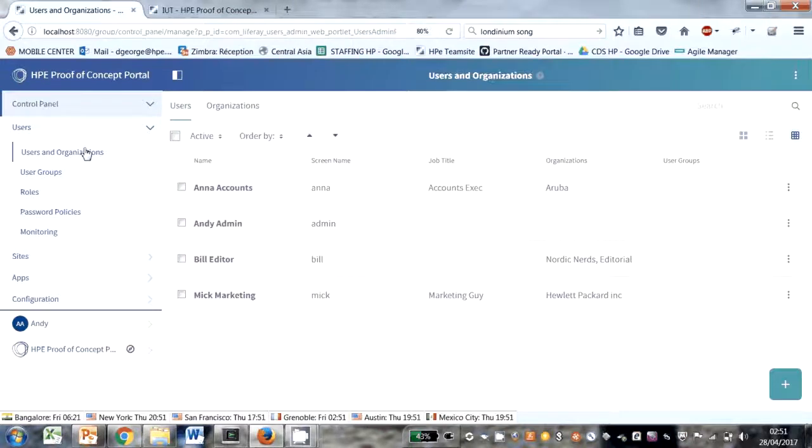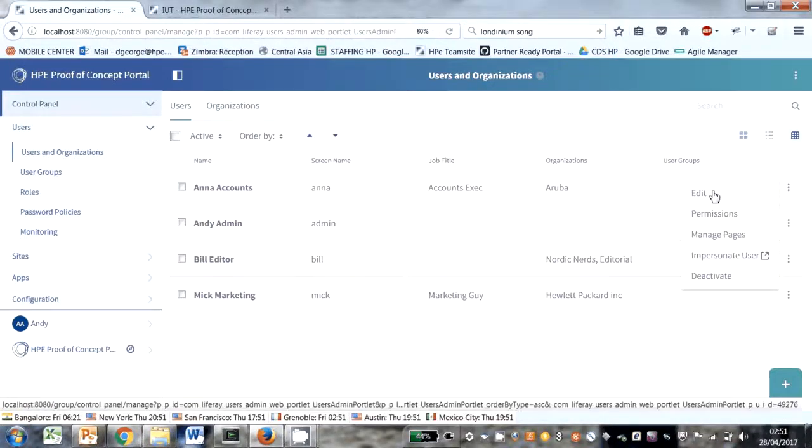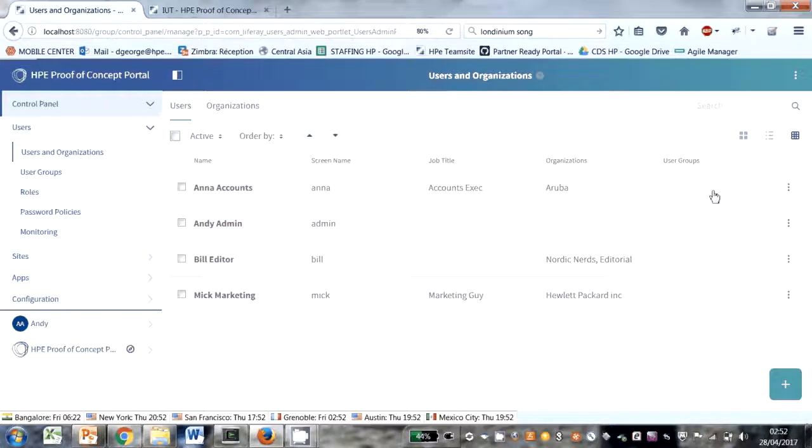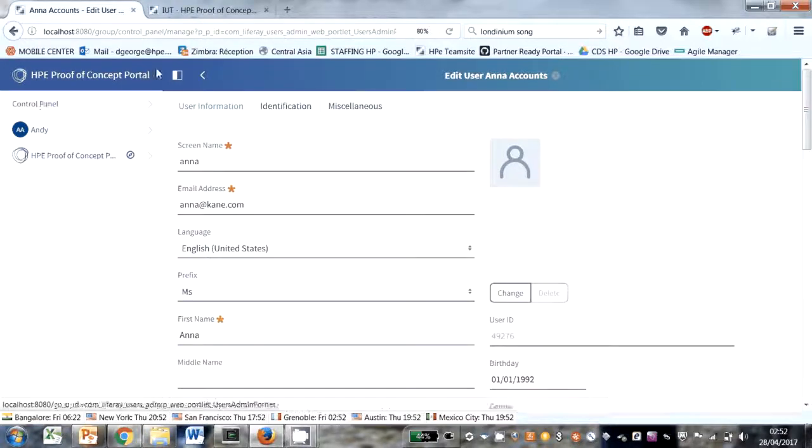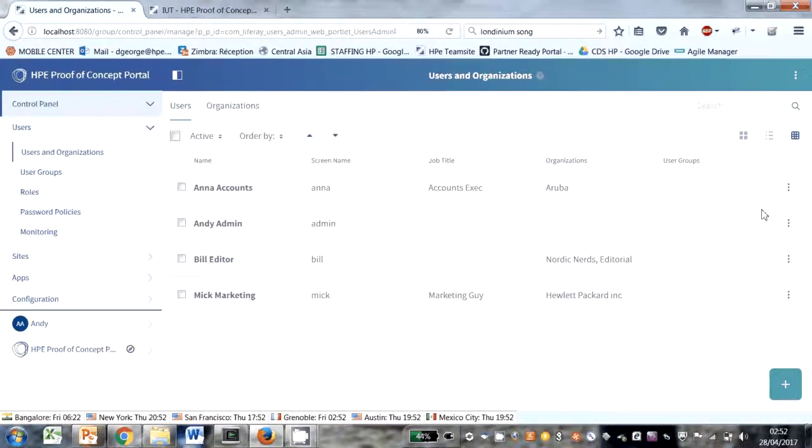under users. If we look at Anna, female, she's born 1992, member of the Aruba organization, so 25 years old. So Anna matches two user segments. She matches the Aruba user segment and she matches the IUT user segment. So what does that give us if we go back and impersonate Anna?